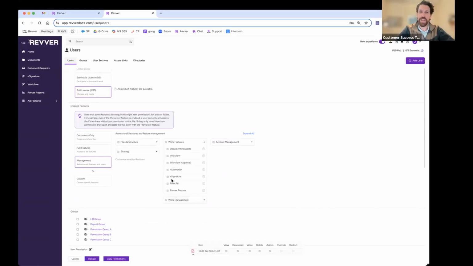If you are a standard user, maybe that's been turned off. Maybe your admin has not given you access to workflow. And if you're an admin and you see your box checked and it's not grayed out, then you do have access to workflow. So this is a great way to see what system permissions you have. What can you do within Revver? And most likely that is checked and you do have access. It's just learning how to utilize that.